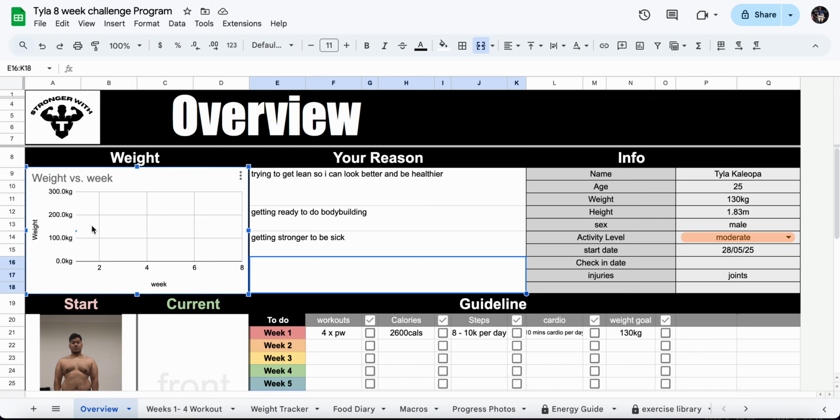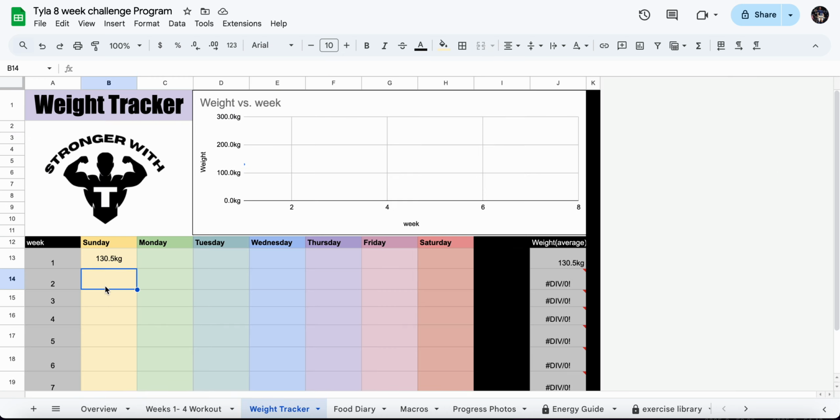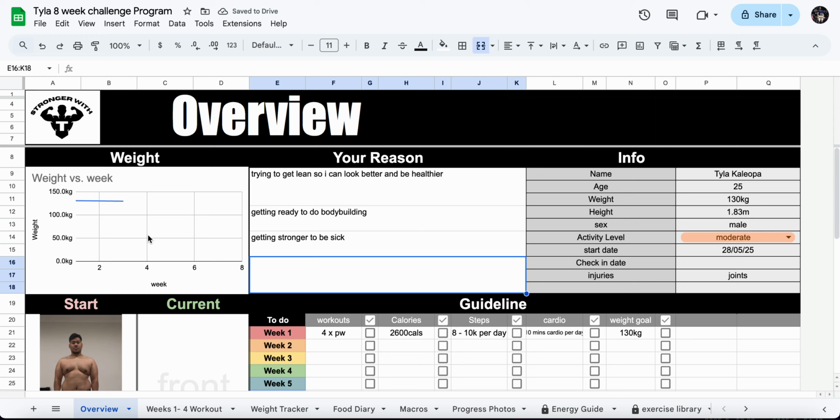In the top left, this is the weight graph, just showing you an indication of how much weight you've lost over the 8 weeks. When you put in your weight on the weight tracker here, so say you lose half a kilo every week, it'll come up on this one too, and then on the overview it will show how much you've lost as well.